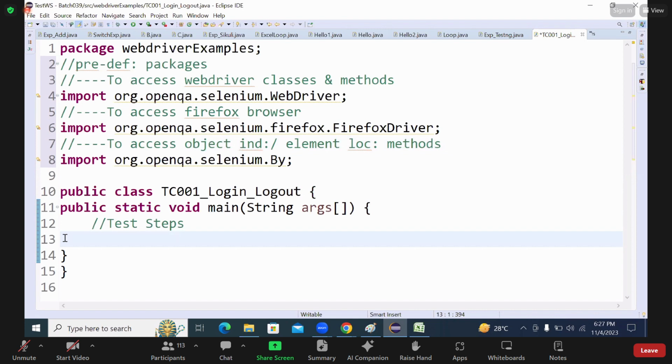Okay, so we got jar files. Based on jar files, what did we get? Packages. Based on packages, classes. Based on the class, methods. We use the method to perform an action. How can we access the method? By using an object.